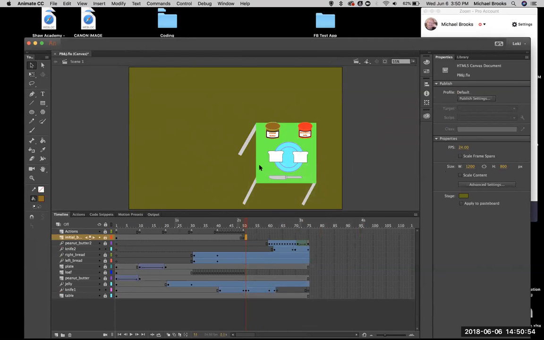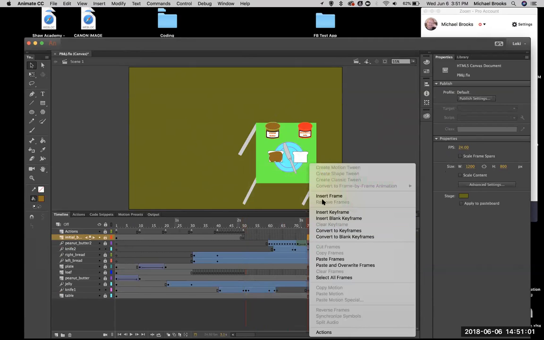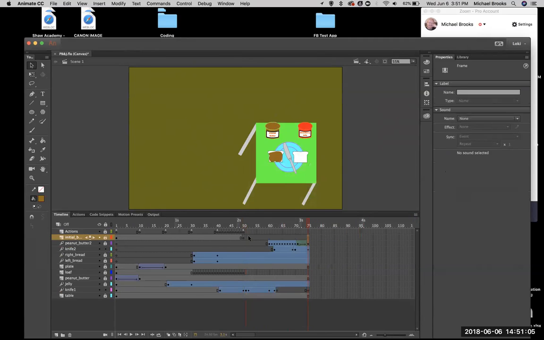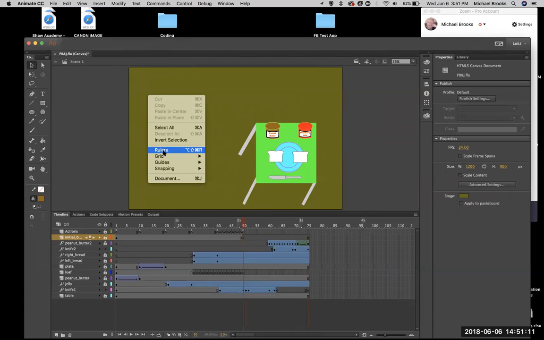Okay. I have to actually create space here again. So now we're going to insert frame. And right here, we're going to right click.